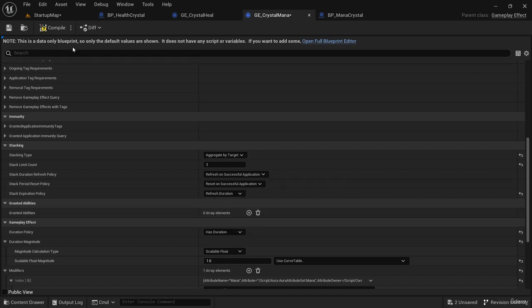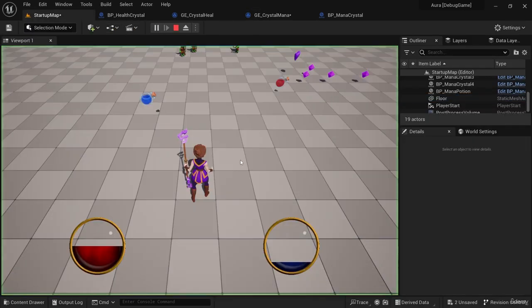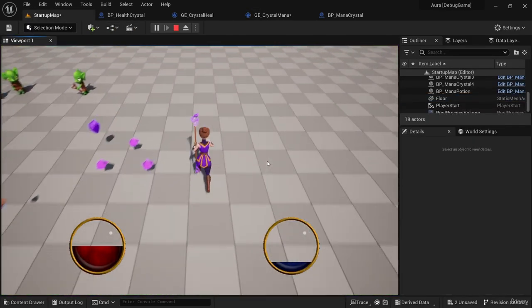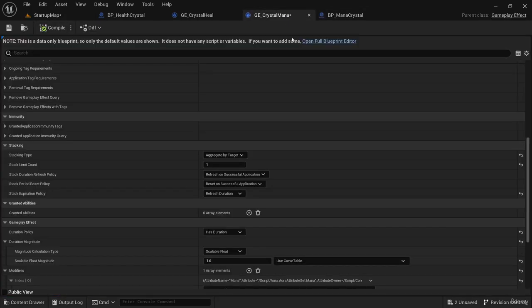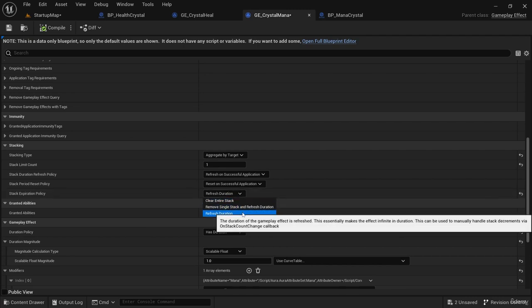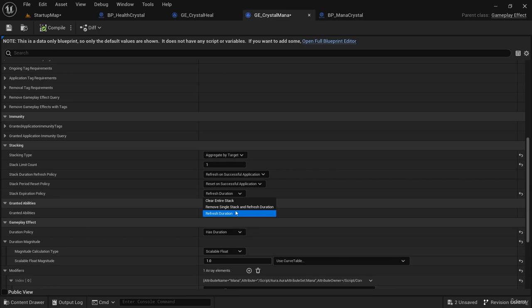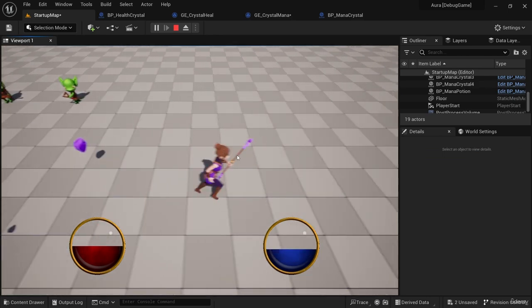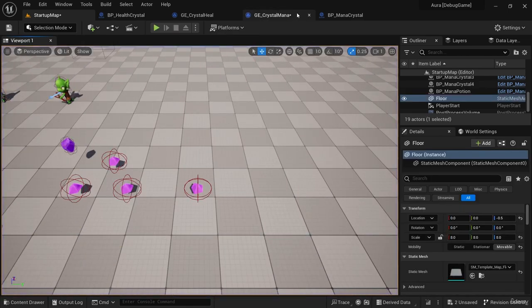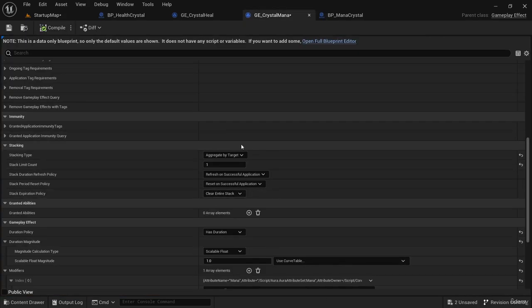But if I set this to refresh duration, watch what happens if I pick up just a single crystal. We see that it keeps going and it never stops because each time the stack expires, we refresh the duration. So that's a way to get a sort of infinite duration periodic effect. I'm going to go ahead and leave this at clear entire stack. That way, as we can pick up multiple ones, we'll clear the stack completely as soon as that duration runs out.